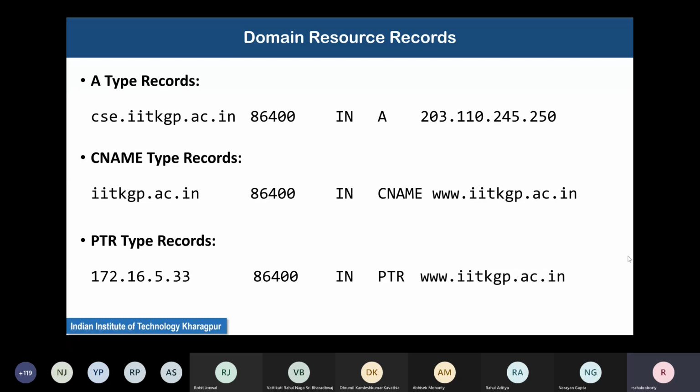This is sometimes useful when you want to find out the name of the server corresponding to its IP address by something called reverse DNS lookup. So this procedure, if you want to perform it, not in the regular traditional DNS but in some other applications, sometimes you need to know the name of the server given its IP address. So this type of record helps in that.